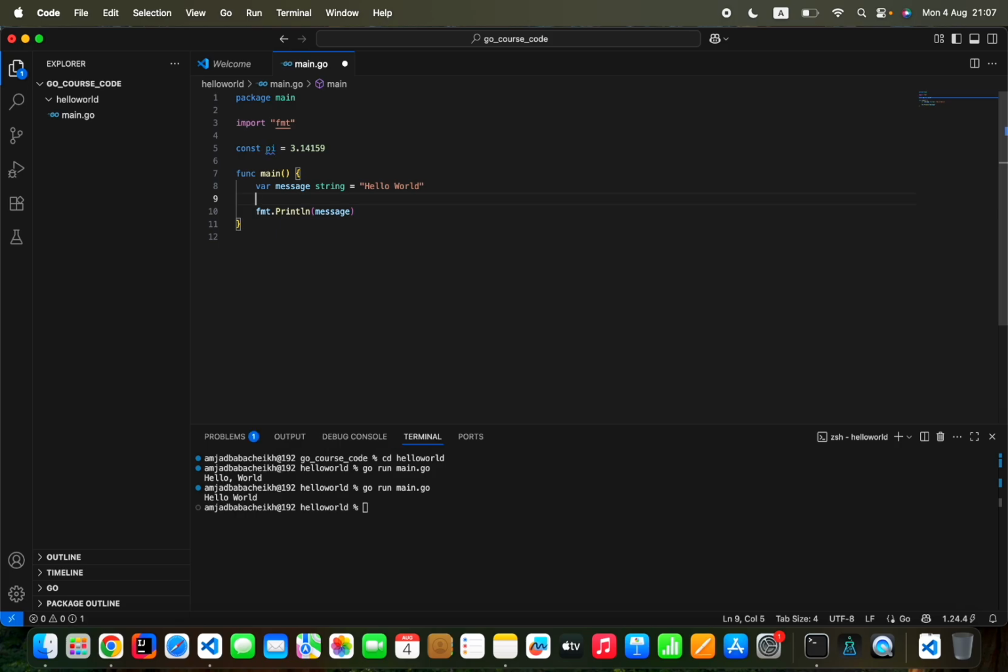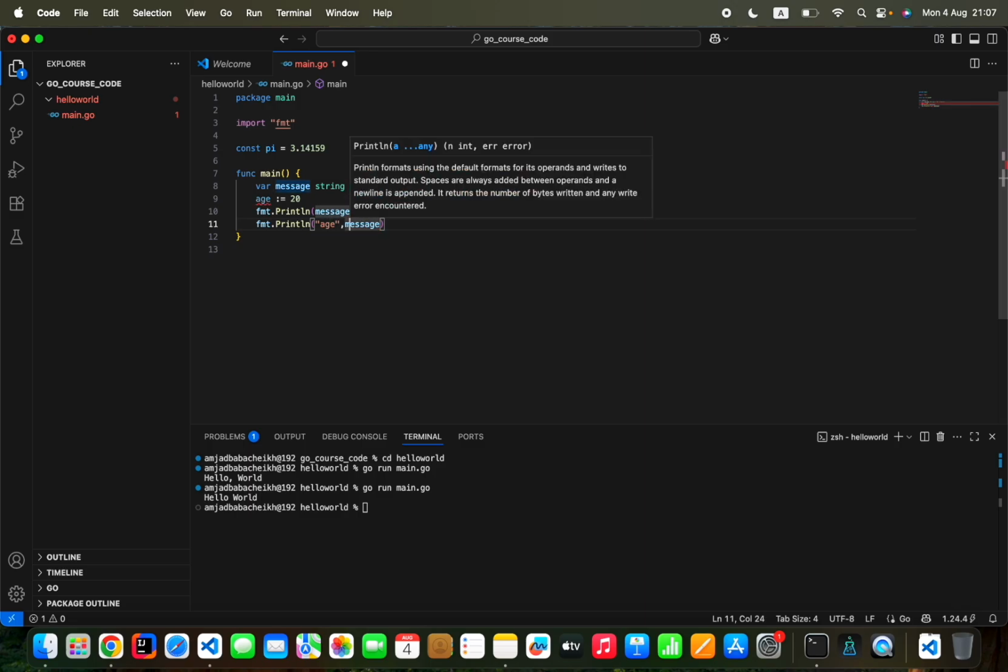and we can use the short variable declaration for defining an age variable. I will give it the value 20, and same for message. I need to use this variable later in my code.